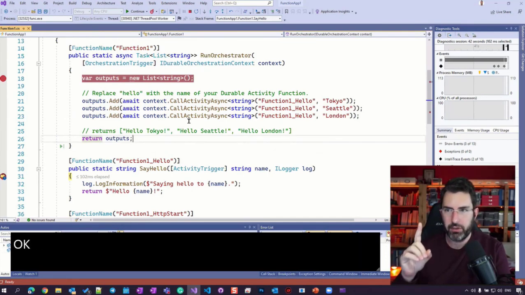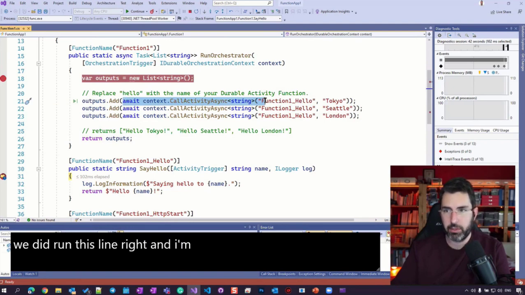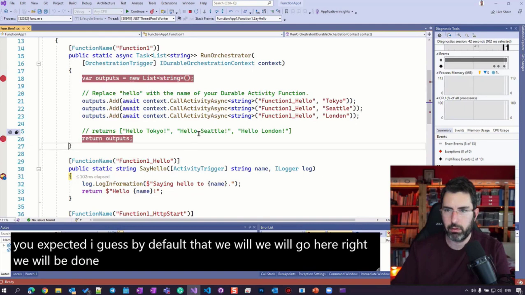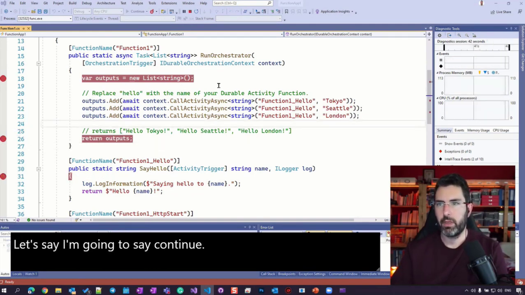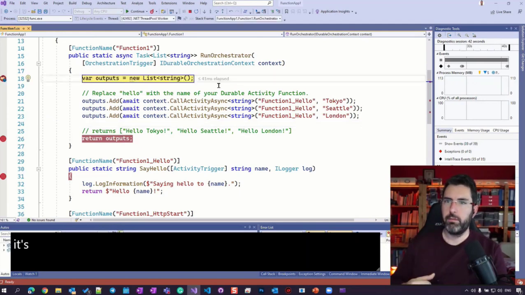So I'm going to hit F5 now. Okay, so we did run this line, right? And I'm going to hit F5, which means I'm going to let it go. You expect, I guess, by default that we will go here, right? We will be done, return, right? Let's see. I'm going to say continue.